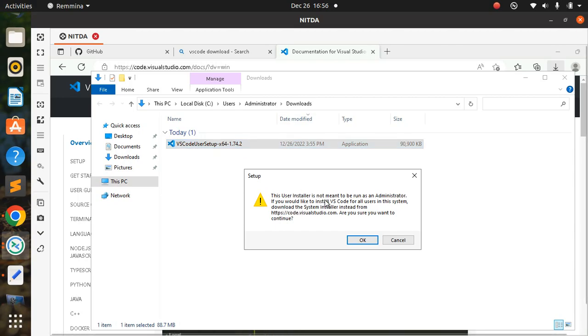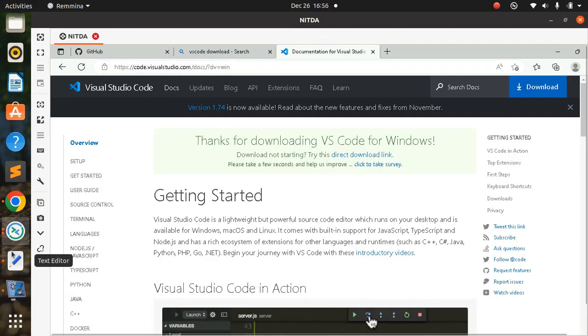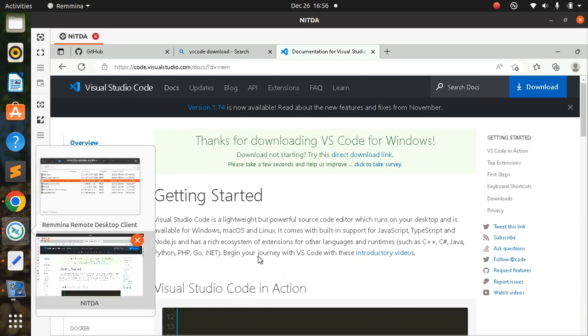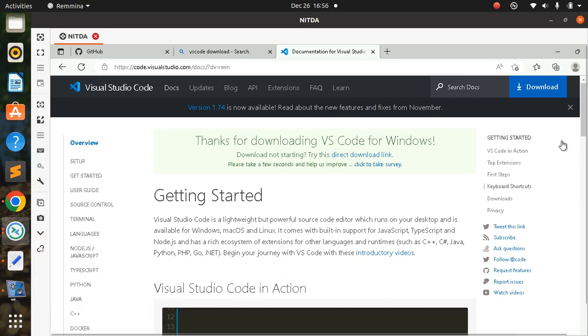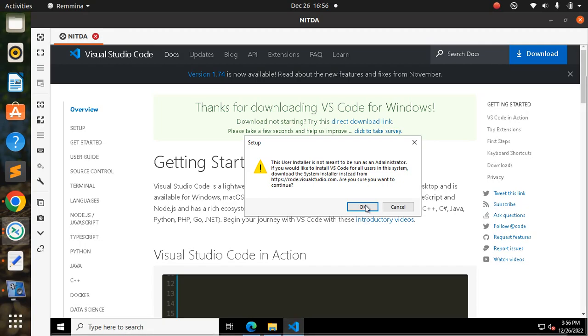All right, it's telling me this installer is not meant to be run as an administrator. If you would like to install VS Code for all users in this system, download the system installer instead. Are you sure you want to continue? Yes, I will continue because this warning is not to be considered. Remember, I downloaded it from code.visualstudio.com, so I wouldn't know why it's giving that warning. But remember, I'm working with an OS on the cloud. Okay, so come back here, click OK.